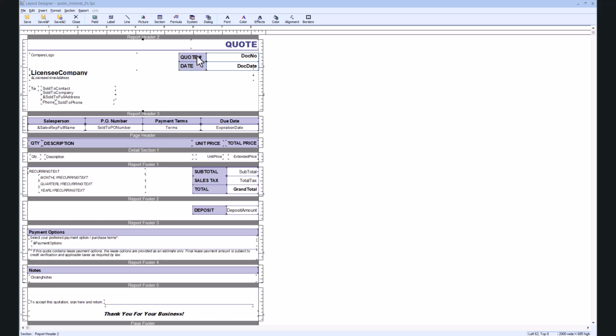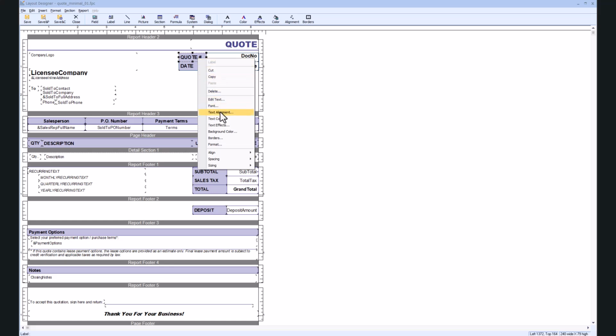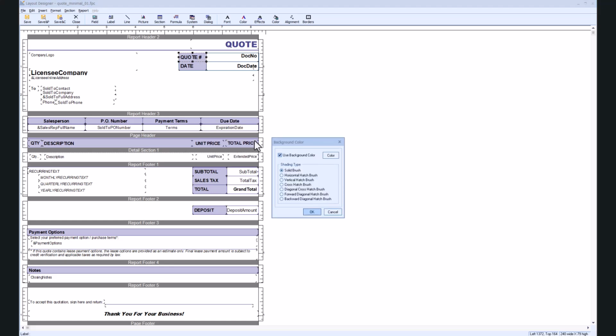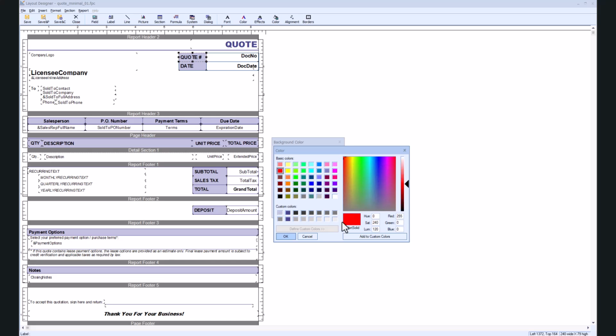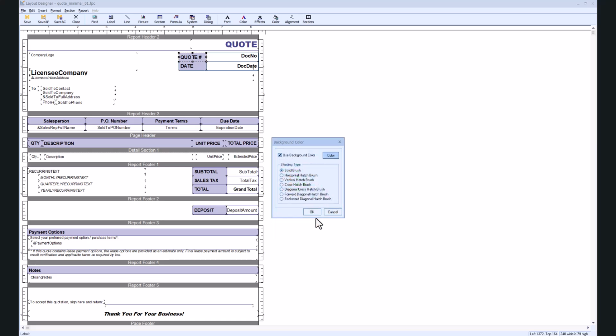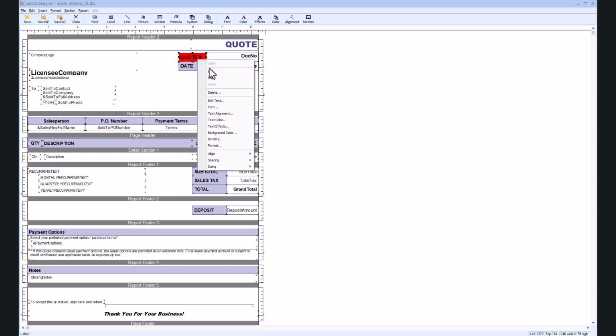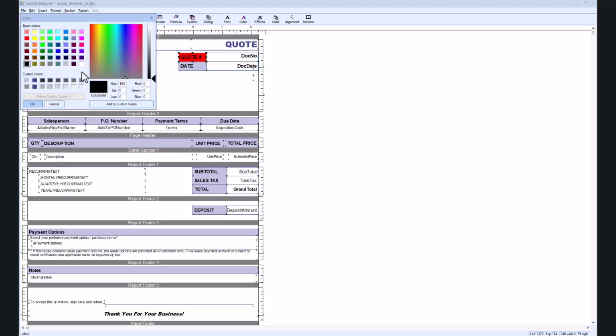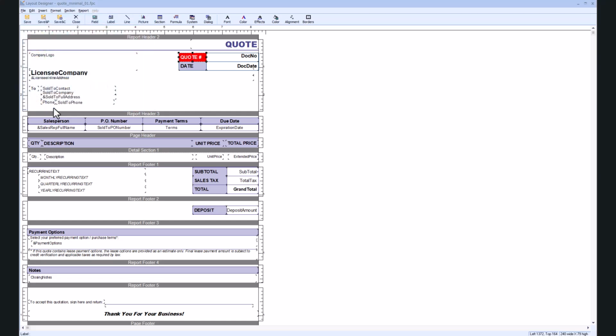So as I mentioned, what we want to do here is change the formatting of the labels. So I'm going to select one of these labels and make the changes that I want. I'll change the background color, and we'll make this red. And we will change the color of the font as well by going to text color, and we will make that white.